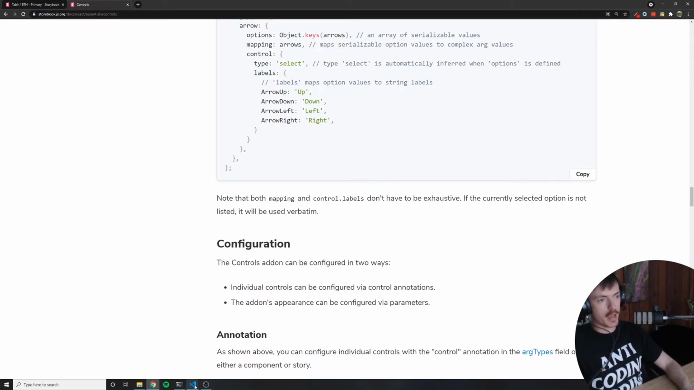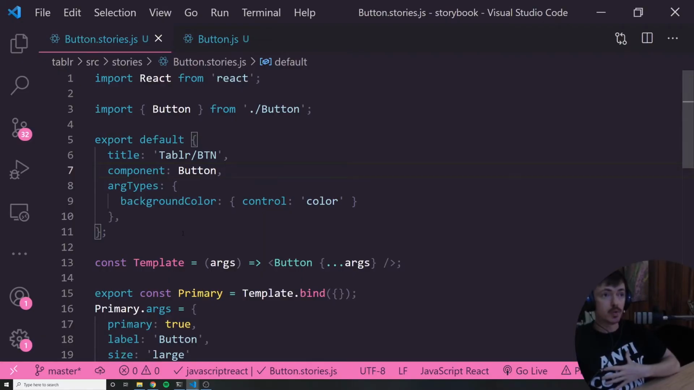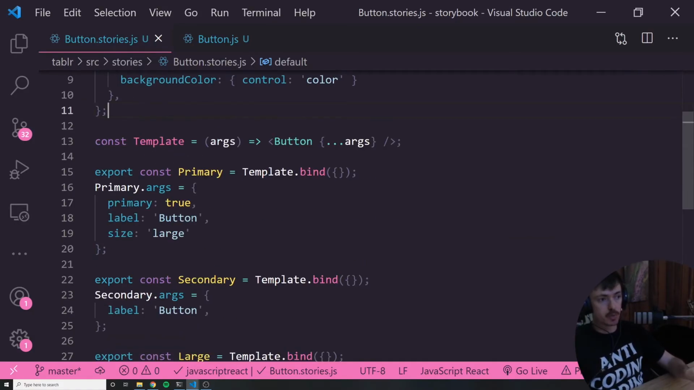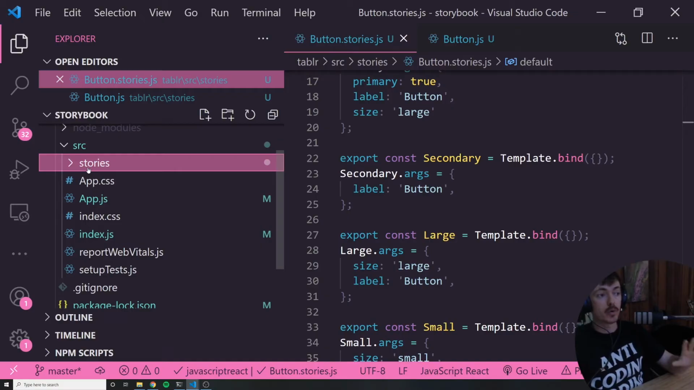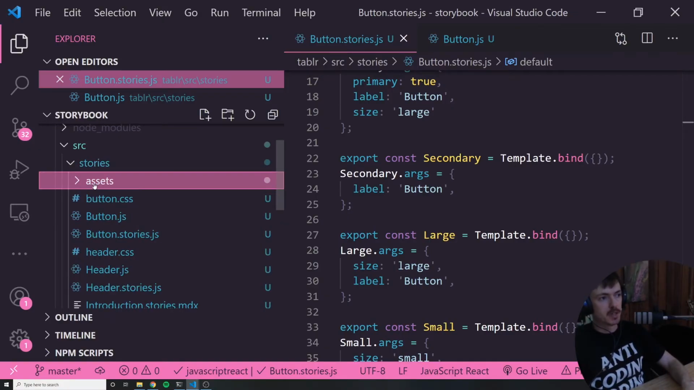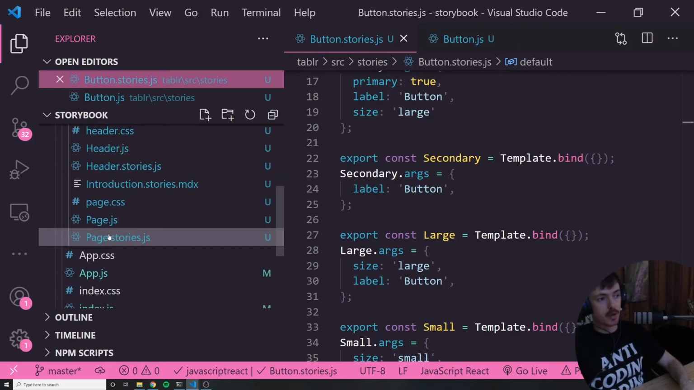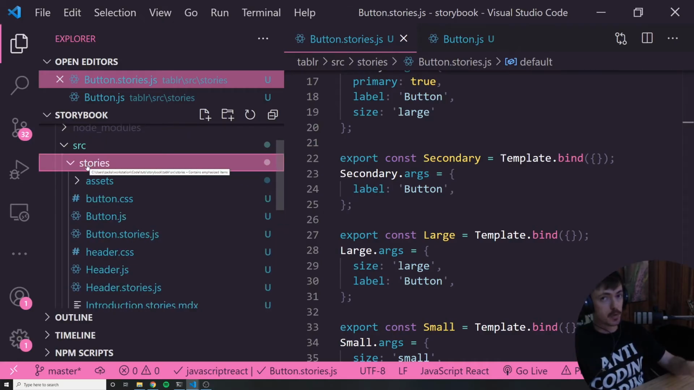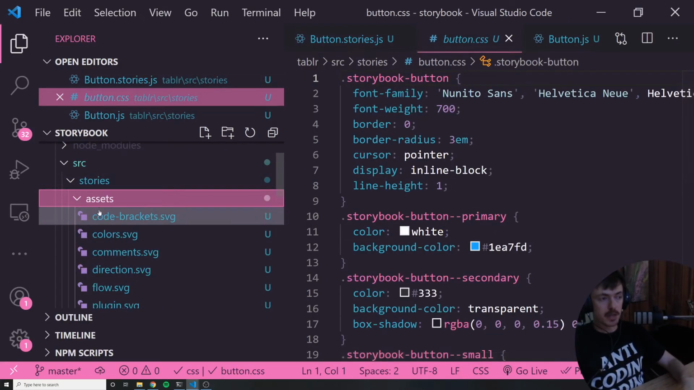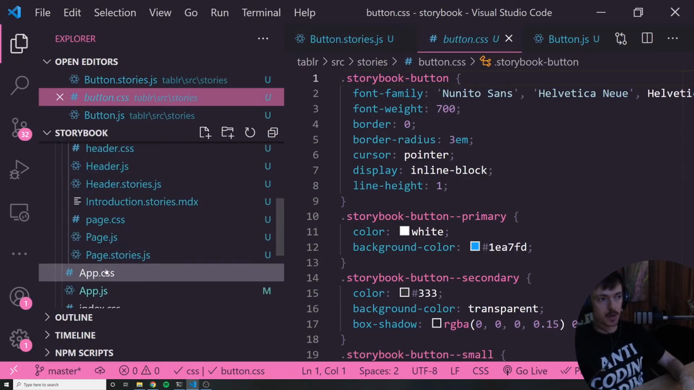So let's go ahead and start building our actual component, because this is super cool to show you how all of this is working, but let's be honest, we want to know how to create our own component here. So I'm going to actually delete everything inside of this stories folder. I don't want to delete the stories folder itself, but I want to delete everything inside of the stories folder. So delete.